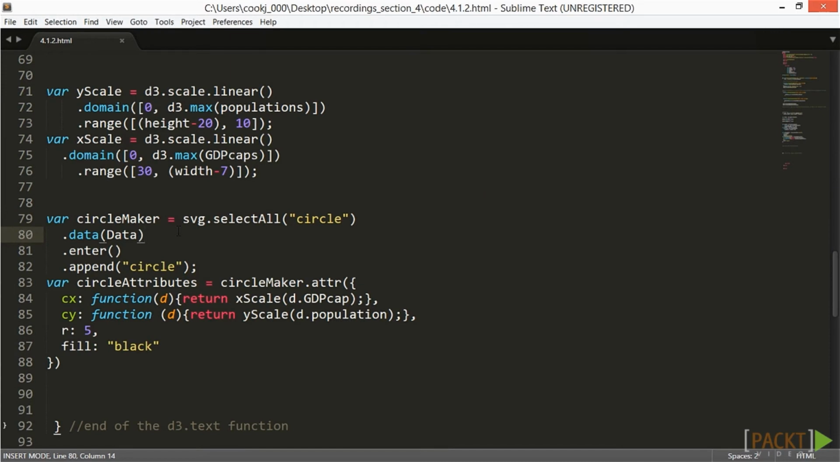Notice that we've passed our data variable to the data method. This will create a circle placeholder for every object in the array. Into the circle attributes, we'll pass our GDP per capita and population keys of our data as the cx and cy attributes that should be iterated through, unlike in our scales, where we're passing the simple arrays we've already extracted the values we need into. We do this as our scales method wouldn't automatically iterate through the objects in our data variable.